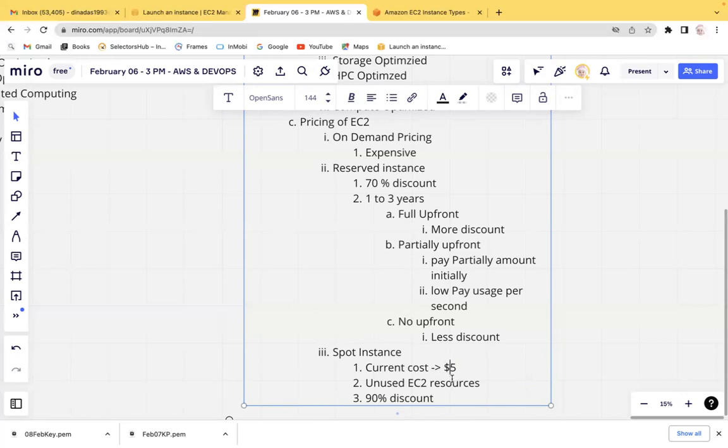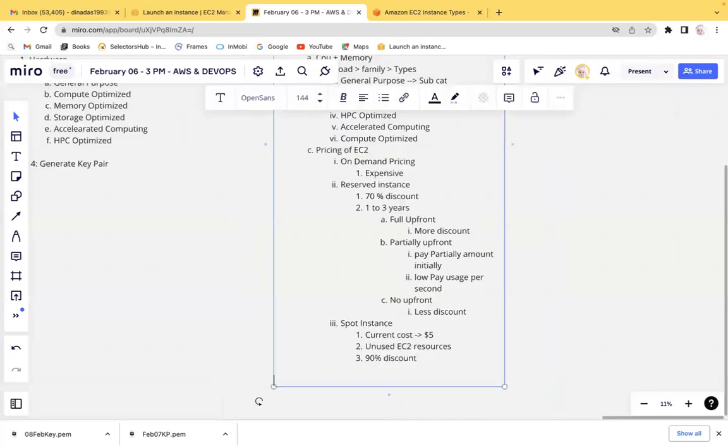But the same instance, if you buy in the on demand, maybe it is $90 or $100. If you go with the reserved instance, maybe it's $30. But if you go with the spot instance, you are getting $5. When you select the spot instance, you will get the 90% discount because AWS has some unused EC2 resources. But the question is, without a catch, why are they giving like this?